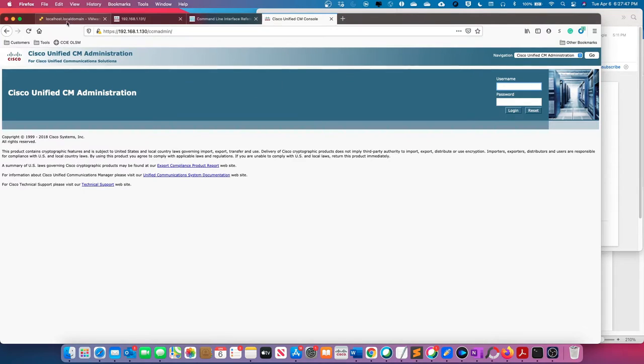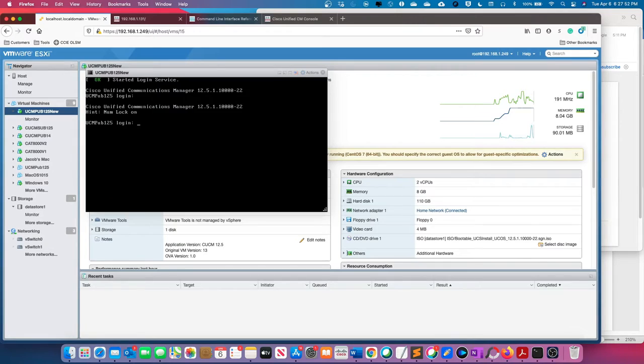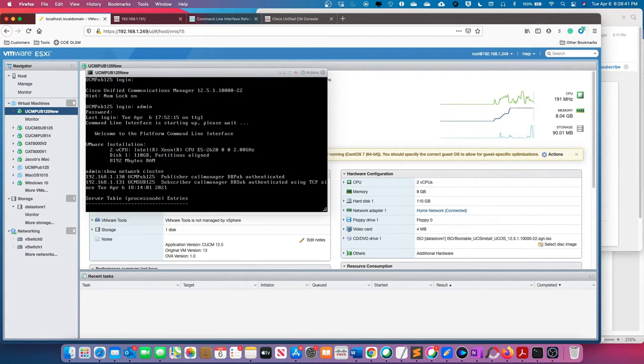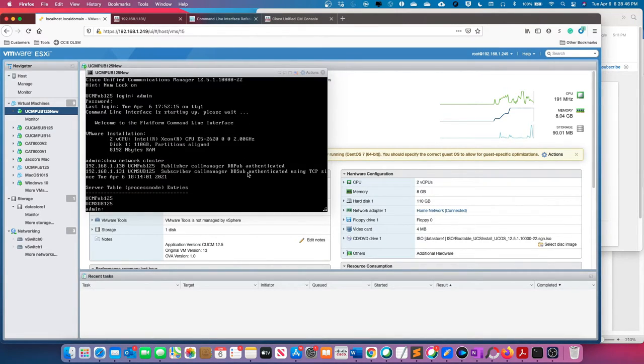Server is back up after the reboot. So we're going to go ahead and log in. Now, the next thing we're going to run is a show network cluster and verify that we are in an authenticated state. Give this a second for the login to complete. There we go. Show network cluster. And as we can see, publisher is authenticated, subscriber is authenticated. So we are now in business.